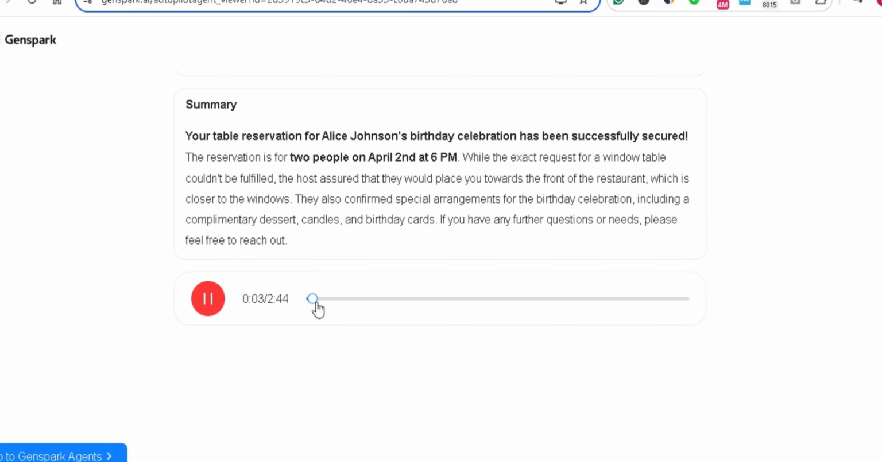Sure. How many people? It'll be for 2 people, please. 2 people. Awesome. Is there a preference on the time? It looks like I have a pretty wide open evening.